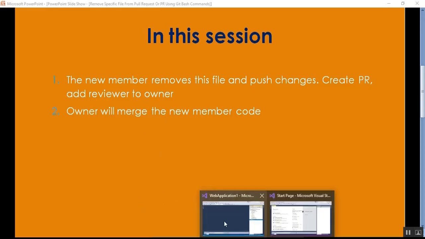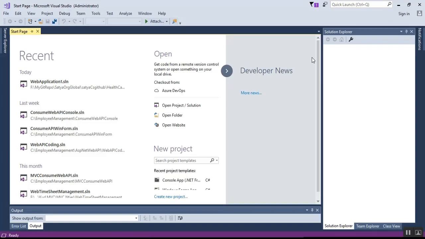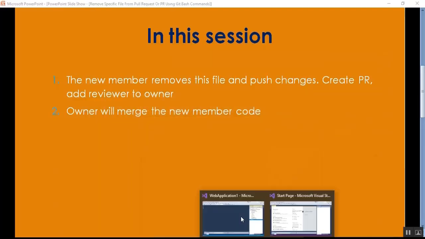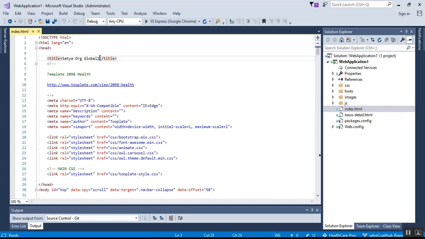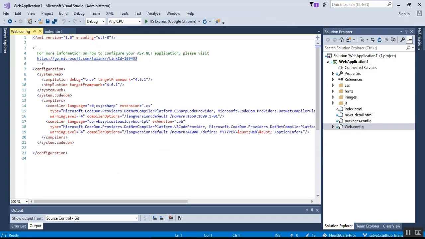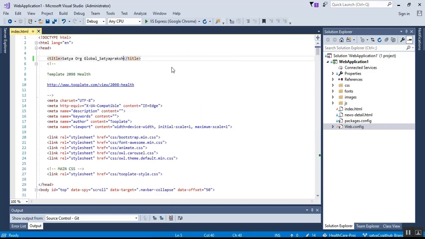Alright, so I'll go to my Visual Studio. This is Visual Studio Code and the web application 1 project, and here I open index.html. I'll make some code change, that is underscore Satyaprakash. I made some changes in index.html, and in web.config I'll put some comments like Satyaprakash here. And after then what I'll do is I'll remove all these files.